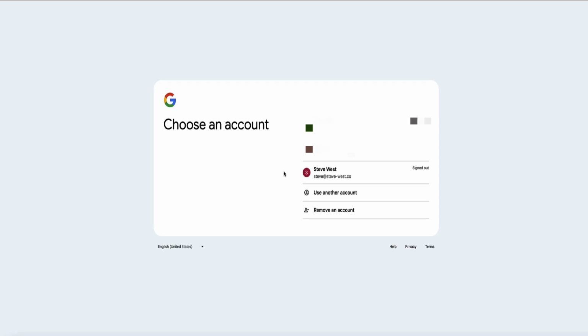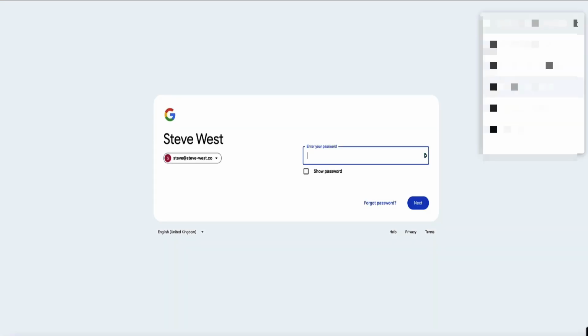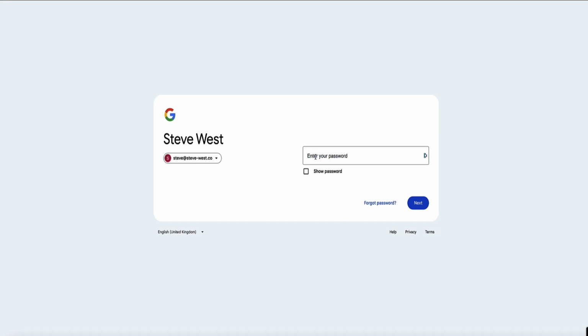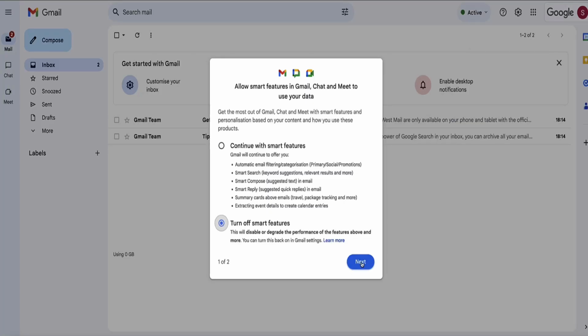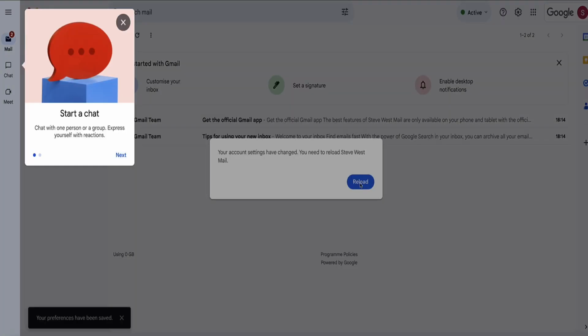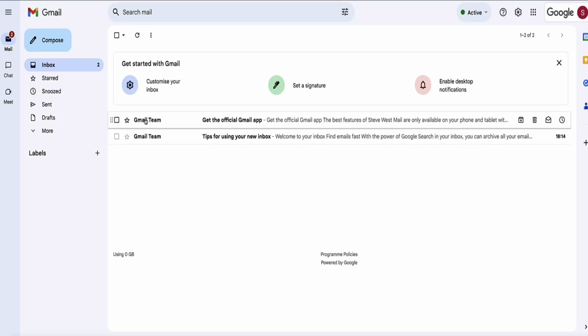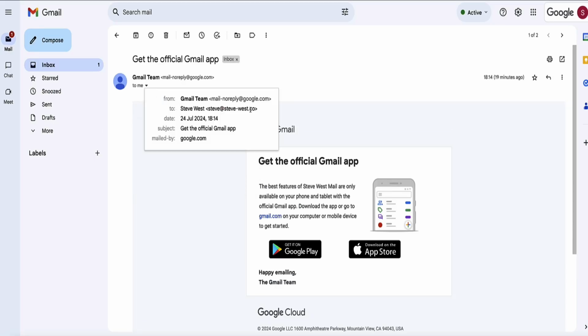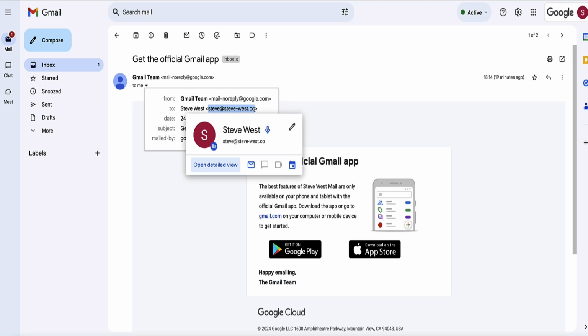And now we come to the login page for Gmail. And here's my email address set up here. So I'm going to select my new email address with my new custom domain, grab my password, enter it and click next. And this should now log me into my new email account that is actually set up with Google Workspace using my own custom domain. If I open one of these new welcome emails from Gmail, the recipient will see my new email address with my custom domain here. So this is the email address for this account.